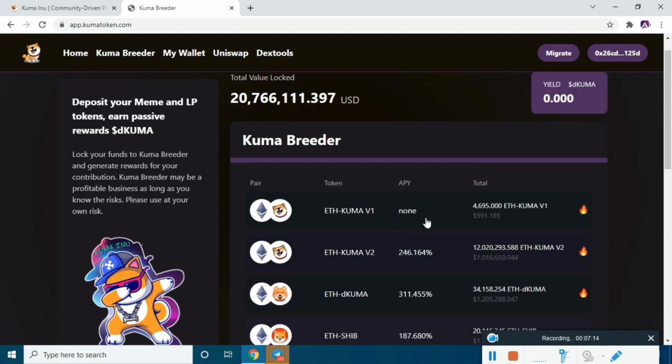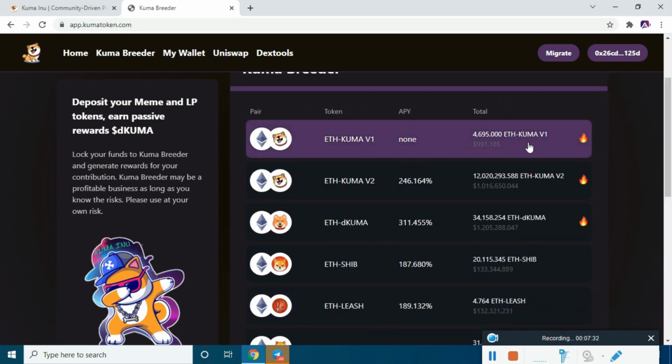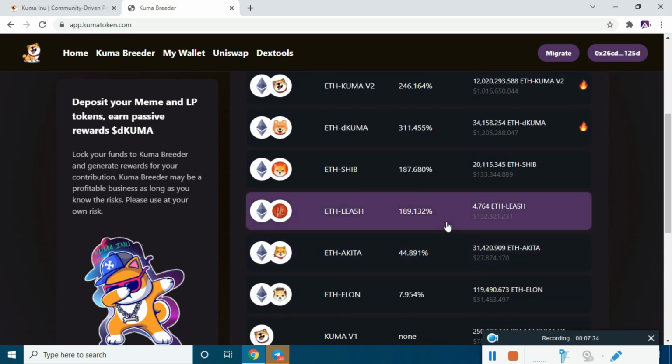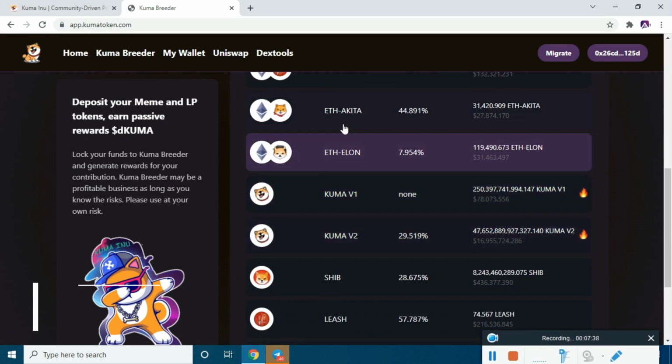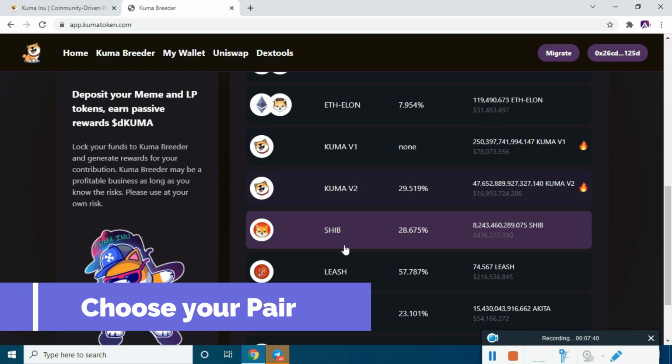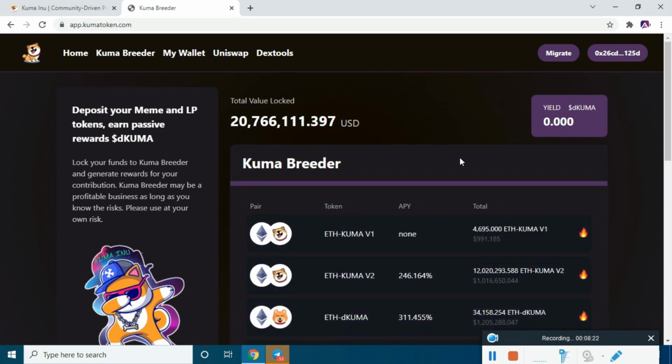Look at that, here are so many pairs, so you have to choose your pair. Version 1 has no utility, so never ever stake your token there. I mean, you can't stake in version 1, you have to stake it with version 2. This is the Kuma V2. And here the APY will be fluctuating, and as of now it is 29.51%. Great. So this is basically the Kuma Breeder dashboard.